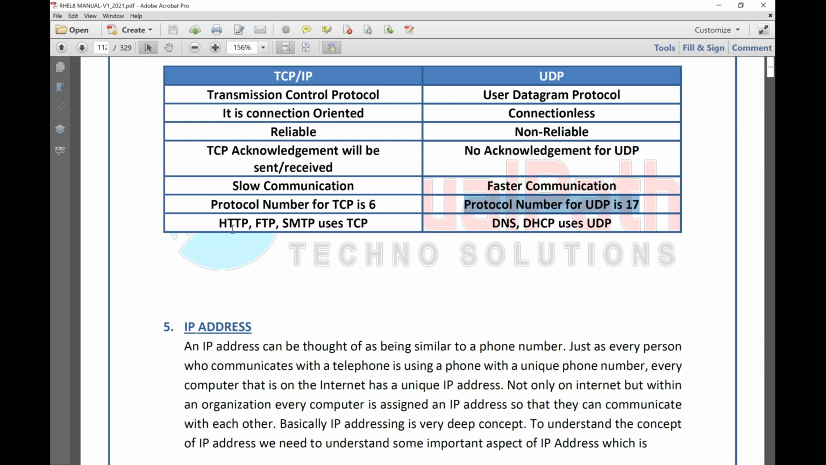Like HTTP, FTP, SMTP use TCP, and DNS, DHCP use UDP. These are a few examples I am giving you. See, HTTP is a website where you are trying to open or log in and do activity, so it needs TCP. Same way FTP, file transfer protocol.